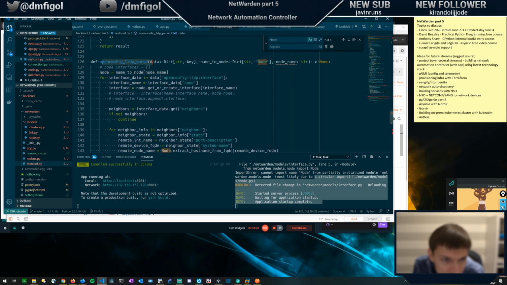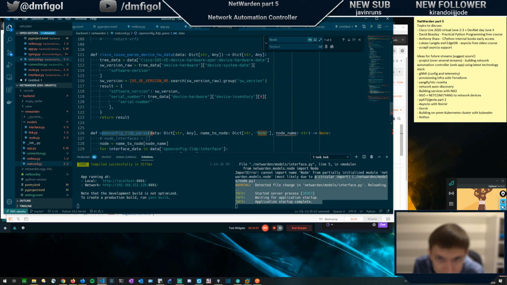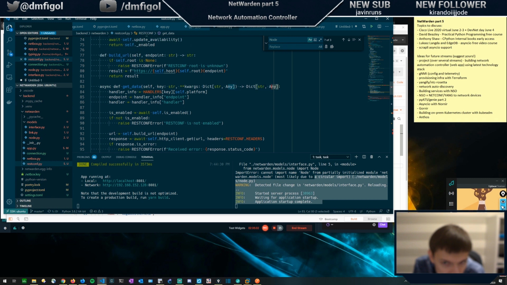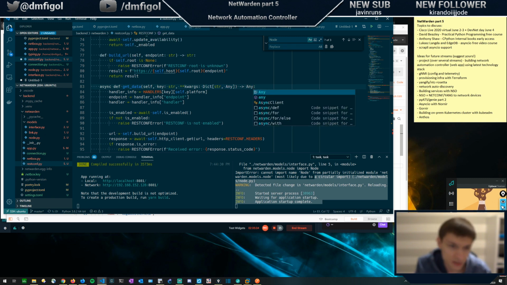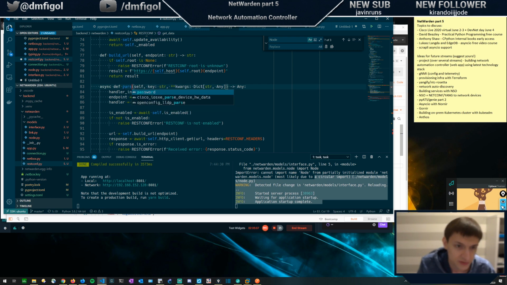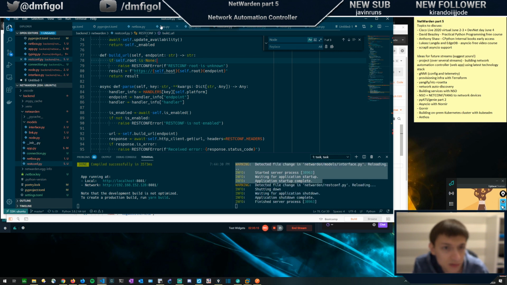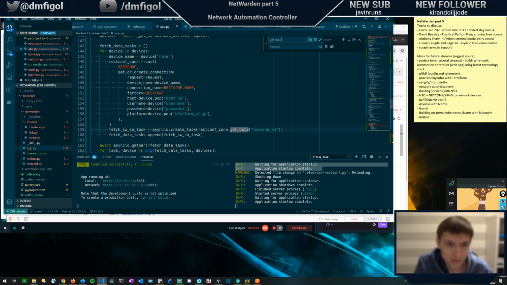Okay, so this OpenConfig LLDP parse. Okay, so now I'm having some issues here. So I would say here that this is any, and this should be called parse. And whenever I call this, I will call parse now.